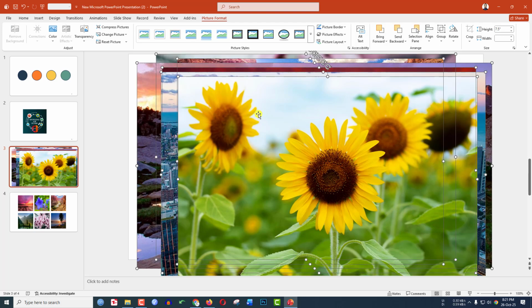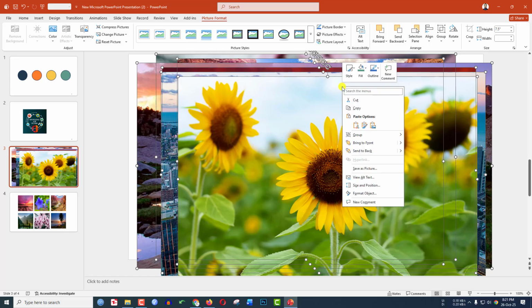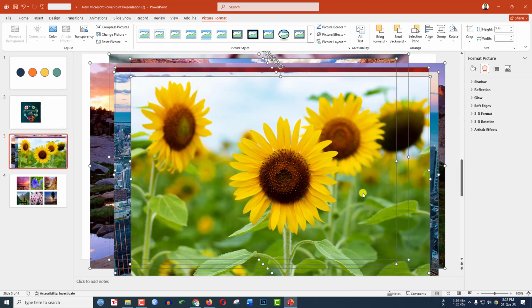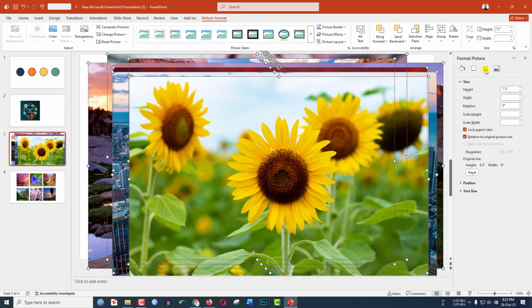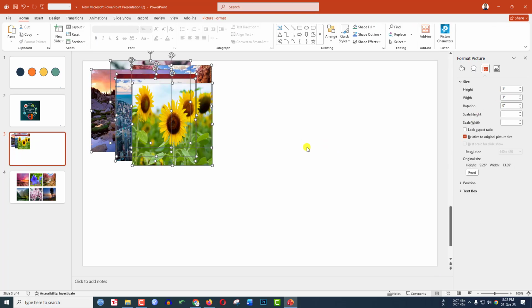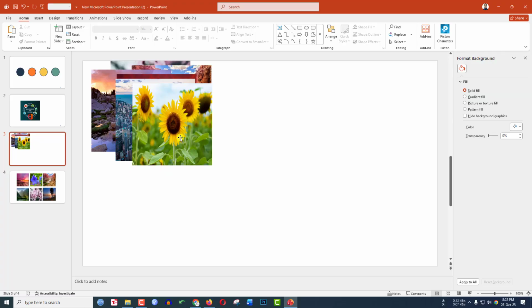Now press Ctrl A to select all of the pictures, right-click, and go to Format Object. Then go over here to Size and uncheck the aspect ratio, and let us change the height to 3 inches and width to 3 inches. And here I have changed the picture size.